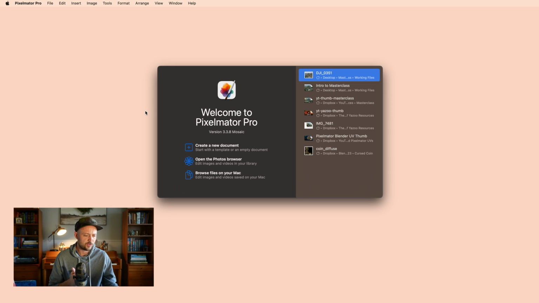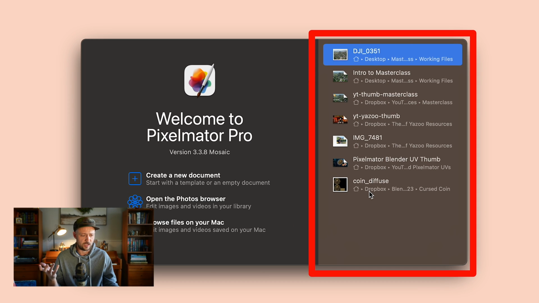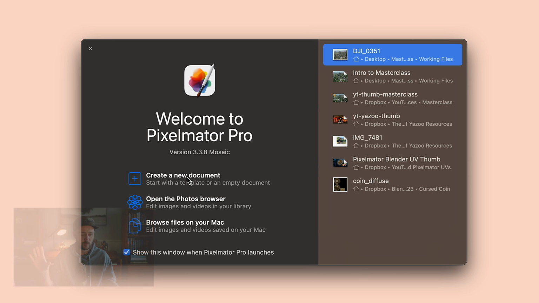So once you've downloaded Pixelmator Pro, this is the first thing you'll see. Now this panel on the right side is your recent documents. It'll be empty for you because you've never opened any documents before. You can also create a new document, either from scratch or a template. You can open a photo from your Apple Photos library, or you can just browse to any file on your Mac, which is what we're going to do.